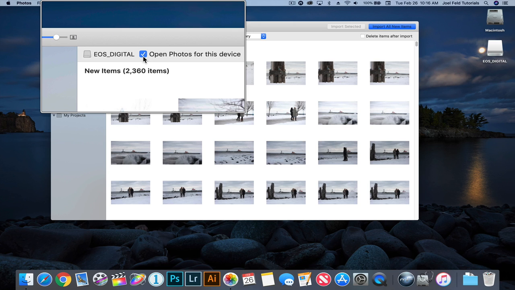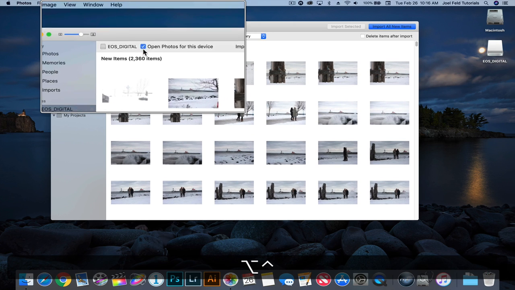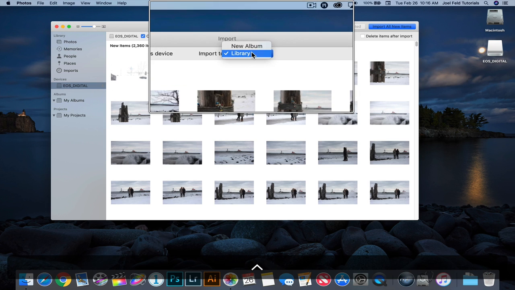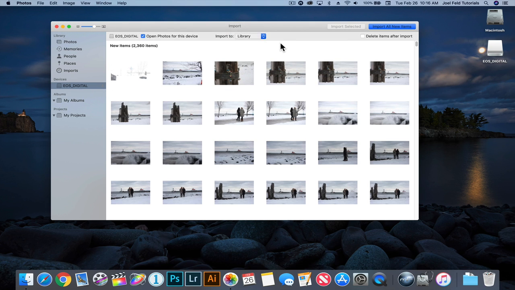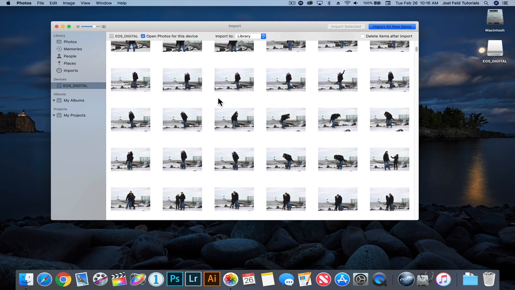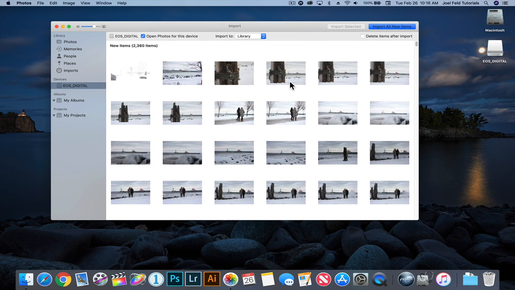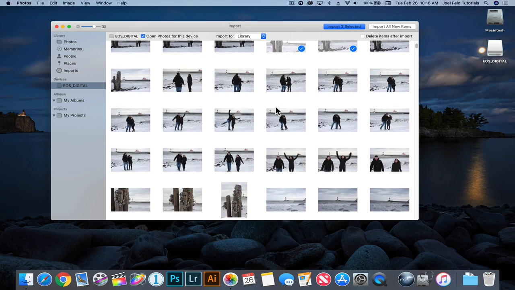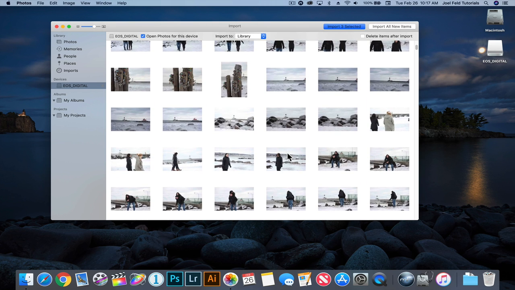So I'm going to go ahead and check that to do that. And again, we're going to do it into the library. And here, I have a lot of different photos from multiple events, really. So here, for example, is a trip to Duluth. And I can go in and individually select photographs to import. I don't necessarily have to do everything because there may be some pictures that I don't want to import.